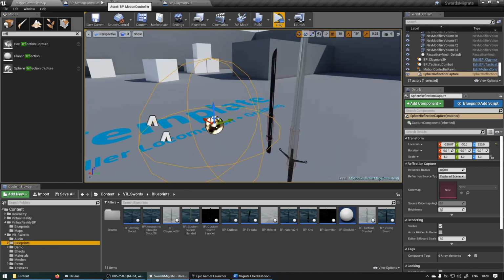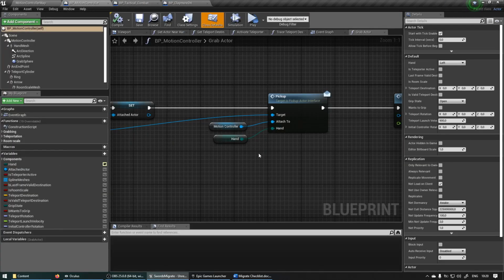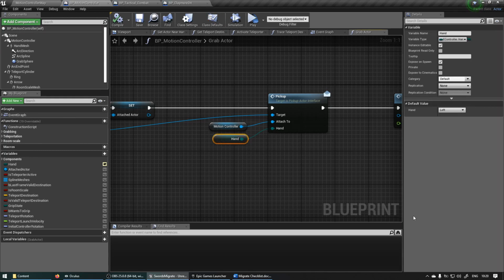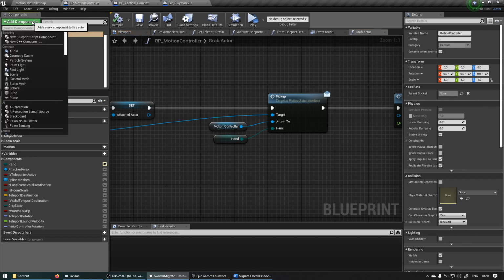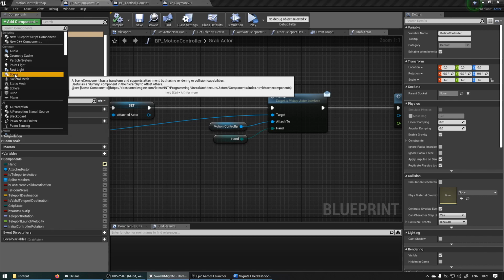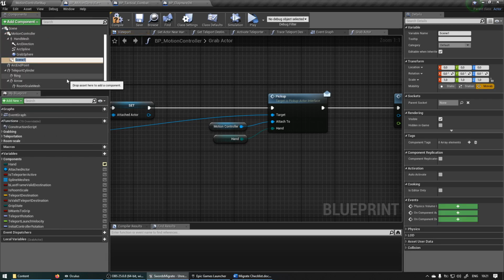Cool. And now we want to head back into your motion controller blueprint where we added that hand variable earlier. And we need to add a few components to make everything work in the way it's supposed to work. Okay, so firstly we're going to click on motion controller. Then we're going to add a component. We're going to make that a scene component. We're going to call that hand scene, capital H, capital S.